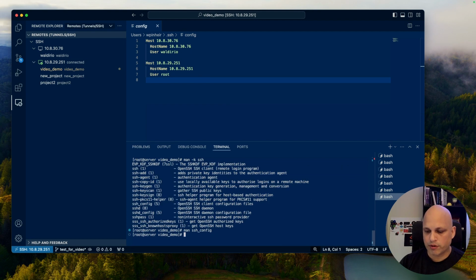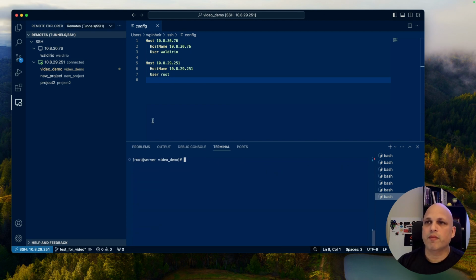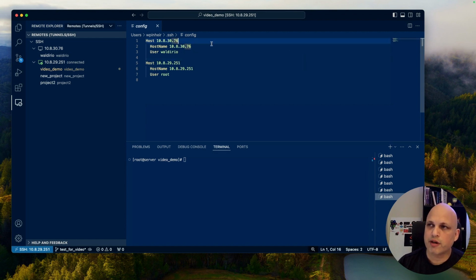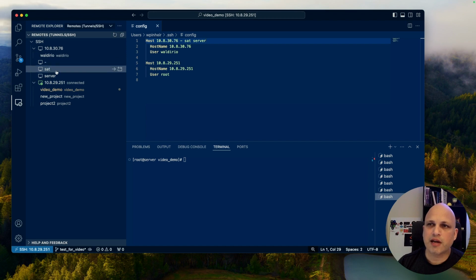That's amazing, Waldiro. Great. One question that I got when I was doing this test was, hey, how can I change the IP or put some additional description here? Let me show you one thing. As I mentioned before, this is just a description, and we should be able to do something like this. Such server.